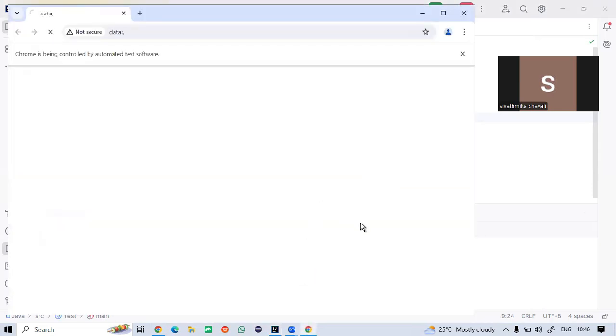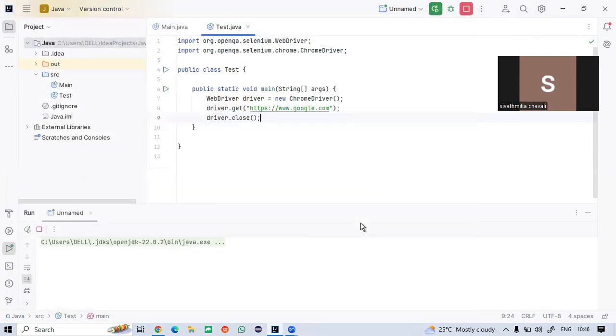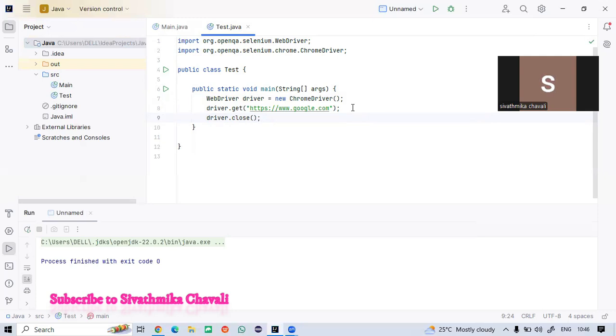Here you can see the browser is open and Google, it gets the link of google.com and it automatically closes. So this is happening in fraction of seconds. So this is the beauty of automation testing. You can see previously when I executed these 3 lines of code, it gets the URL and it closed automatically.